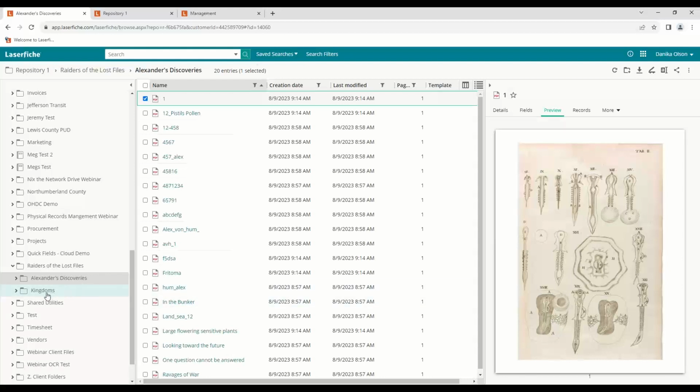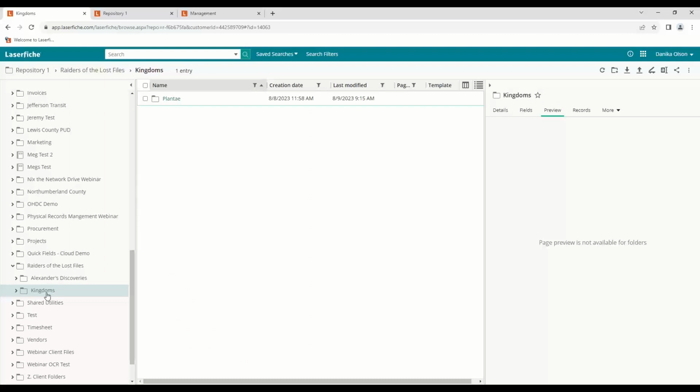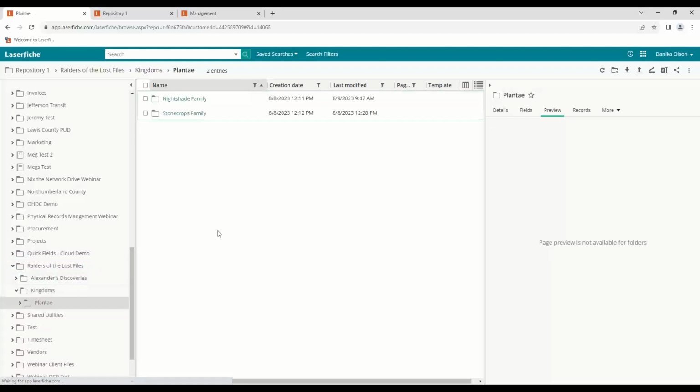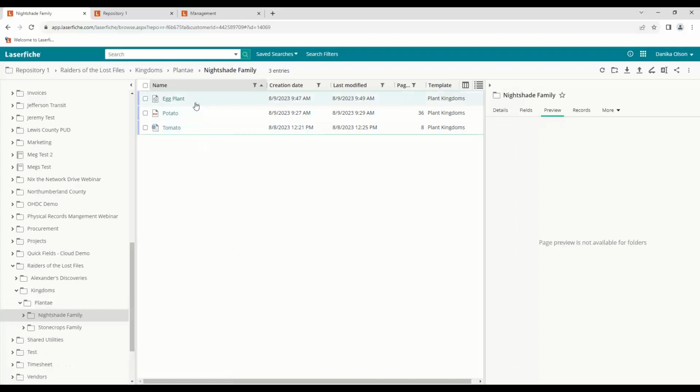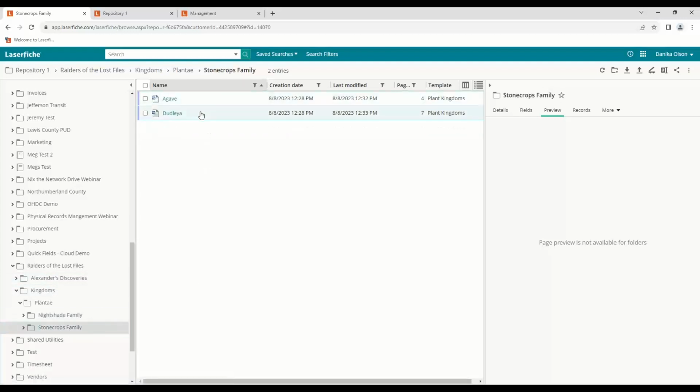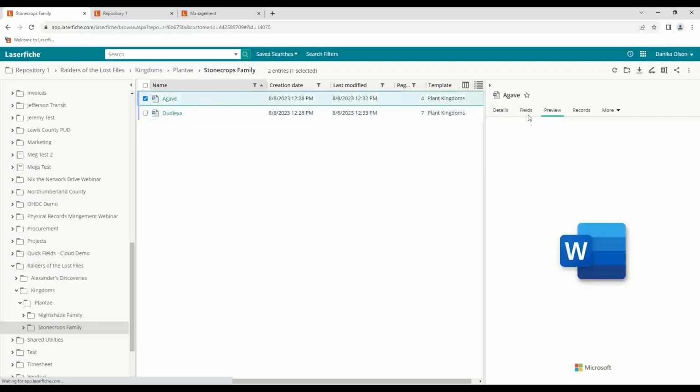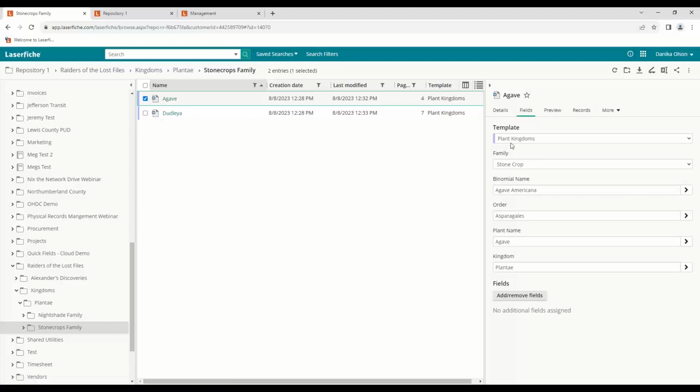When we go over to our kingdoms folder, keeping on theme with our plants and Humboldt's discoveries, we're organized first based off a kingdom and then by families. As we come in here, the nightshade family, we've got documents specific to the nightshades, as well as specific to stone crops. Even further, if we click on one of these documents and preview the fields, we can see a template and metadata was assigned.